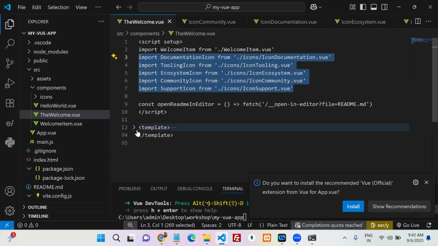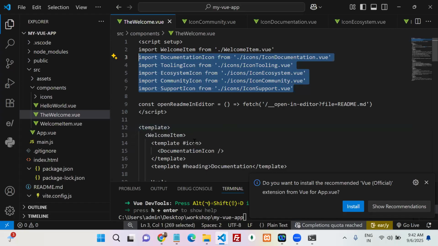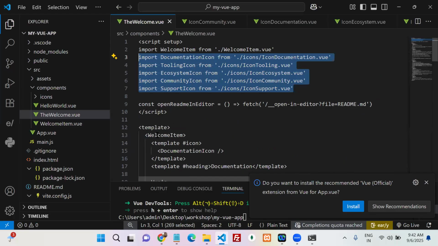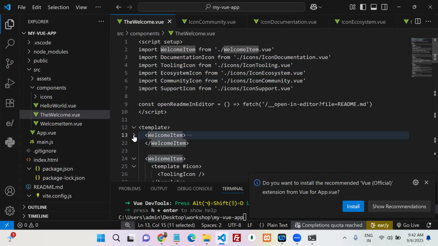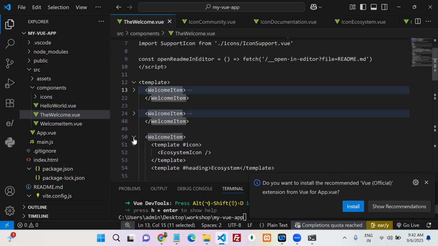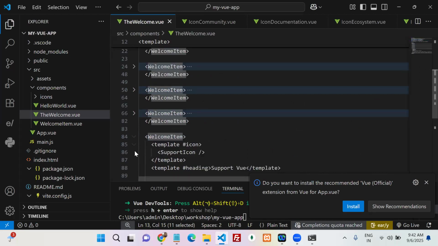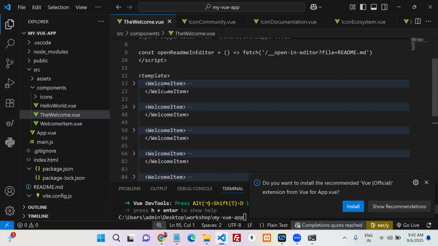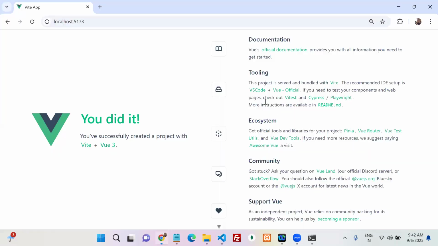Now in this particular one, there is nothing. There are no styles. Now if you go to the welcome item, see this. How many welcome items are there? See, welcome item, welcome item, welcome item. If you have an idea of React, one component is there, and that component is reused or not? Yes or no? Or in Angular, a component is reused or not? Yes or no?